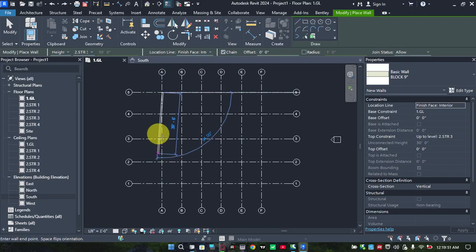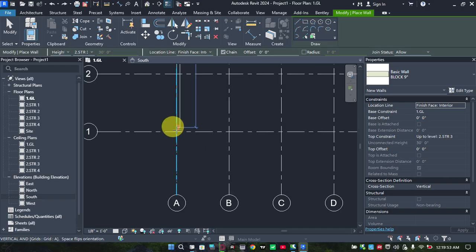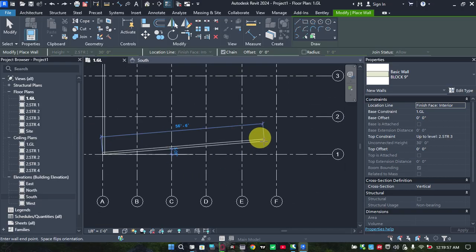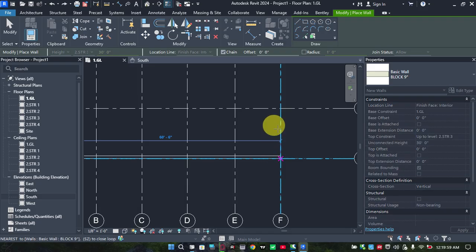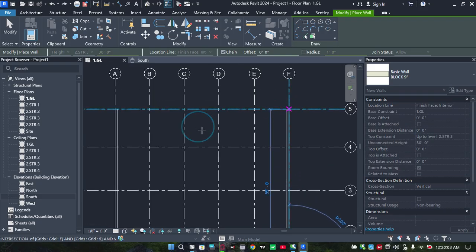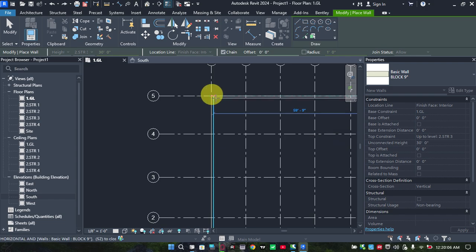Let me click from here down here and continue again. You can see it's now following me. Continue from here to here, which partially I can be able to modify. The grid line is just like a guide to me, and I can basically edit it later.